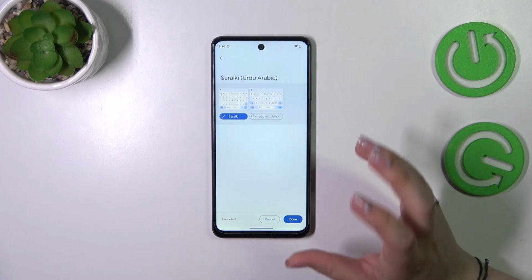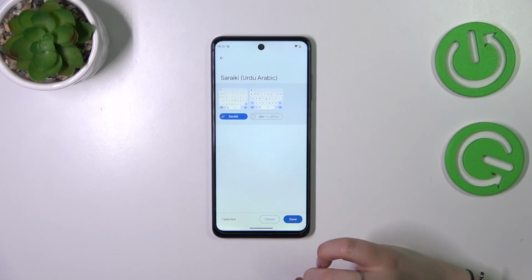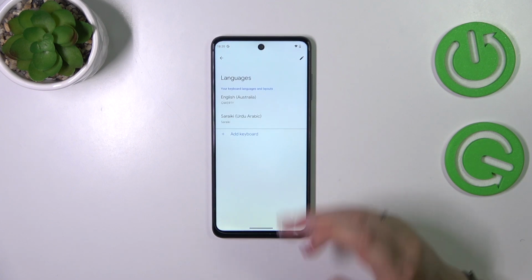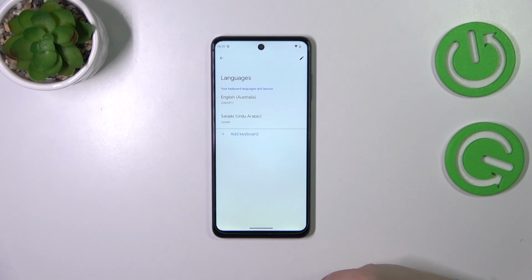Now we can choose the keyboard types. Sometimes you will have only one, sometimes even 7 or 10. It depends on a specific language. So simply mark the option and tap on Done. And as you can see, the language has been immediately applied.